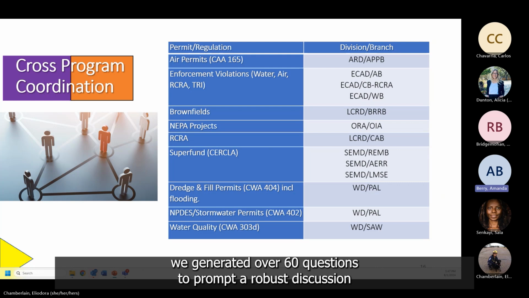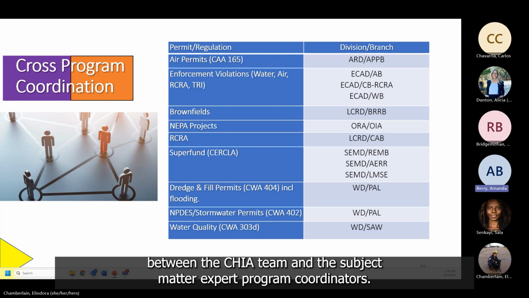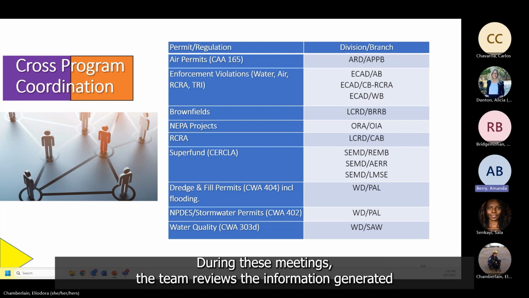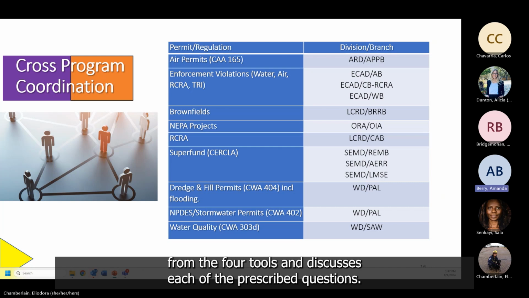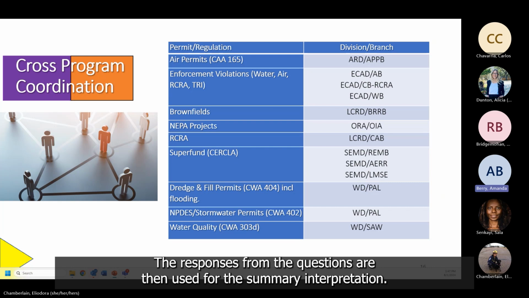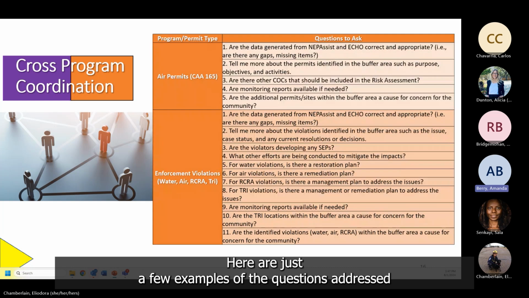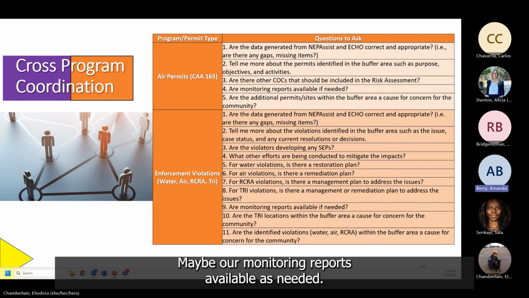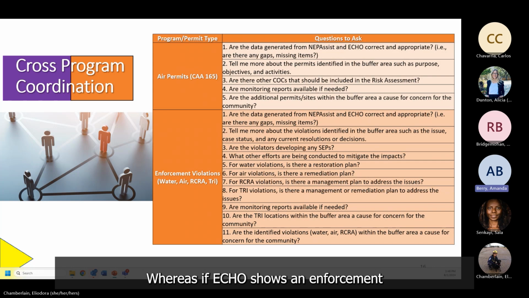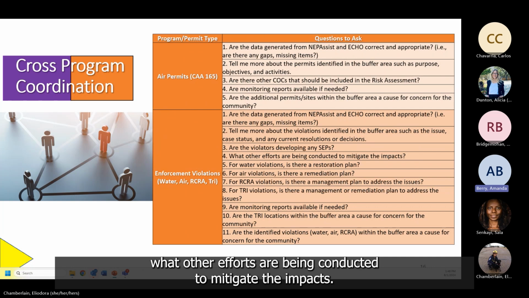We generated over 60 questions to prompt a robust discussion between the CHIA team and the subject matter expert program coordinators. During these meetings, the team reviews the information generated from the 4 tools and discusses each of the prescribed questions. The responses from the questions are then used for the CHIA summary interpretation. Here are just a few examples of the questions addressed during this discussion. A question about air permits may be, are monitoring reports available if needed? Whereas if ECHO shows an enforcement violation, they can ask the enforcement program what other efforts are being conducted to mitigate the impacts.